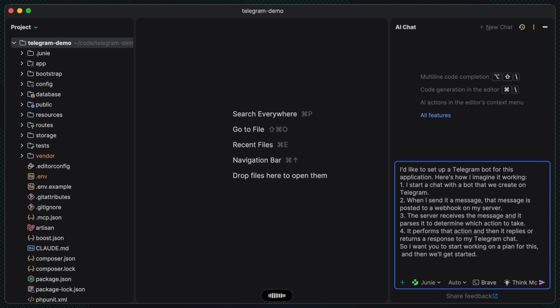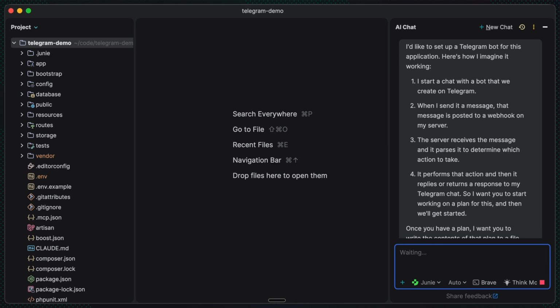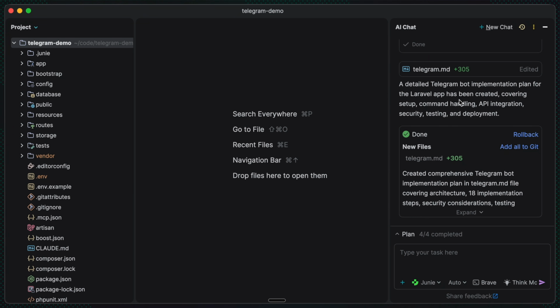Once you have a plan, I want you to write the contents of that plan to a file called telegram.md within my project root. Okay, so it's just going to make a plan and write it to a file so I can review it with a fine-tooth comb. All right, that seems to be done.